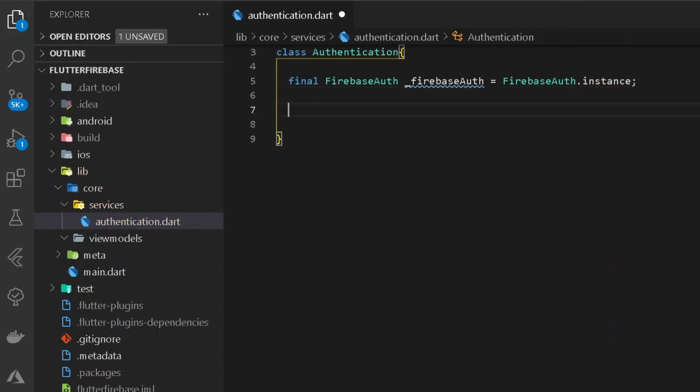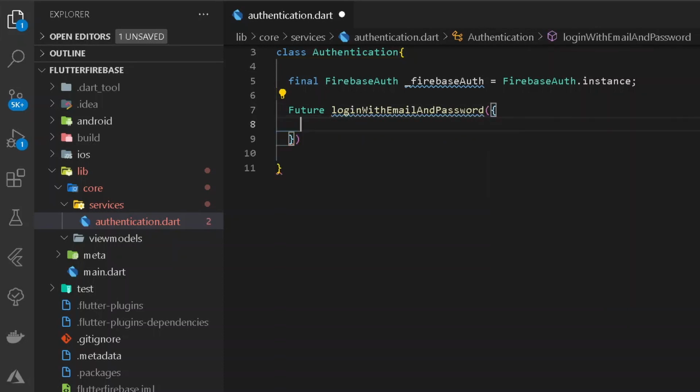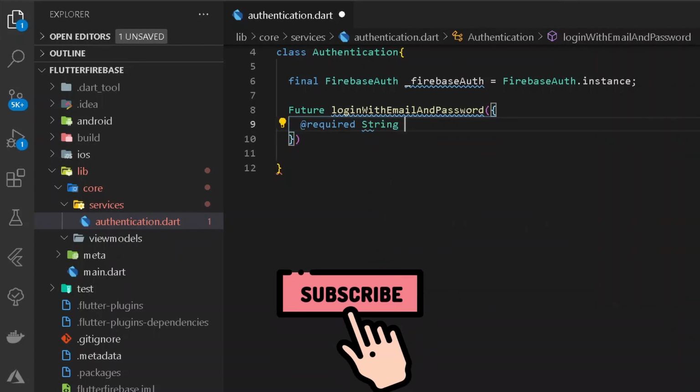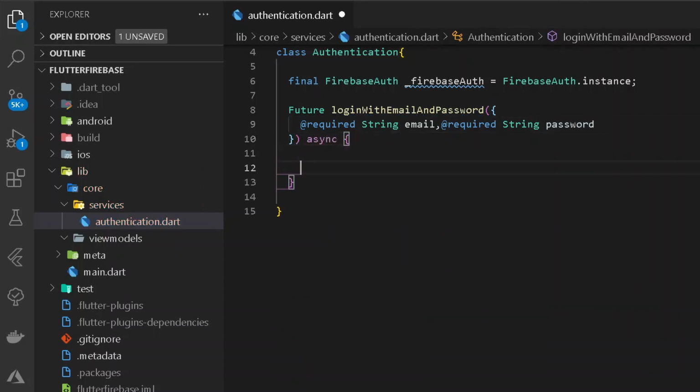Easy thing. Let's create two different Future methods for logging in and also signing in. So here let's have a new Future method of loginWithEmailAndPassword. This method shall require two required parameters, which will be our email and also a password. We can simply say required String email and also one more required String password. And let's make the process asynchronous by writing async.